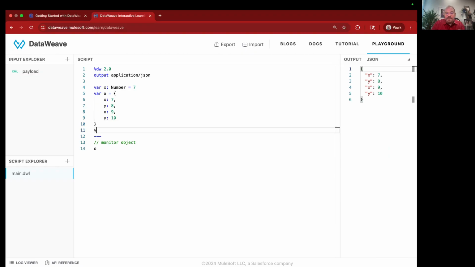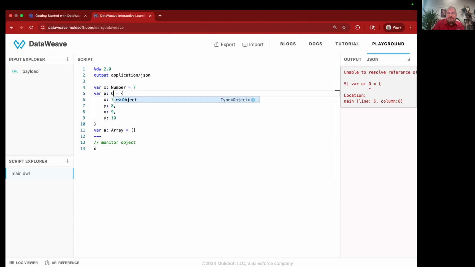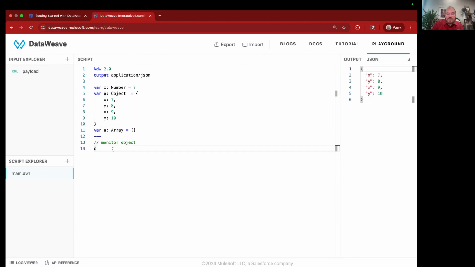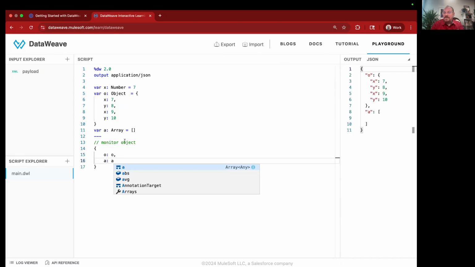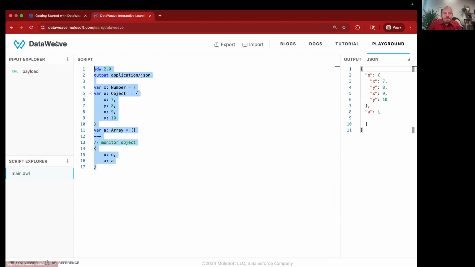So let's do an array, right? Var a array is equal to empty array, right? And O is an object, right? O is O, A is A. There you go. Let me put all this in the code share again, keep us all together. Boom, there we go. So if you're above the XML dance line, if you're in the code share, that's where we are.